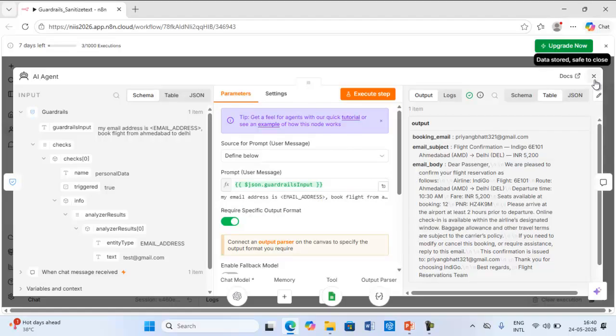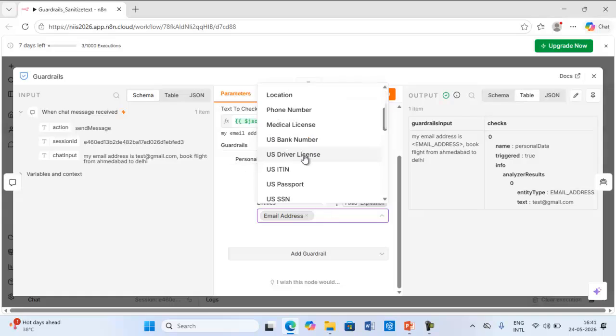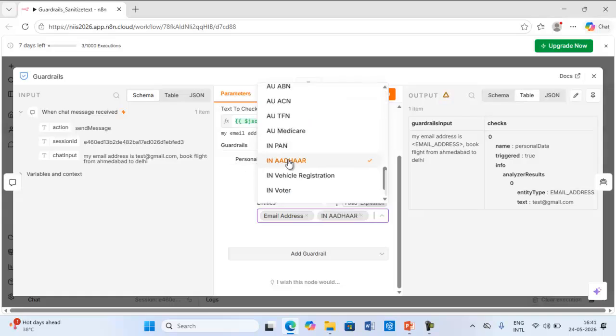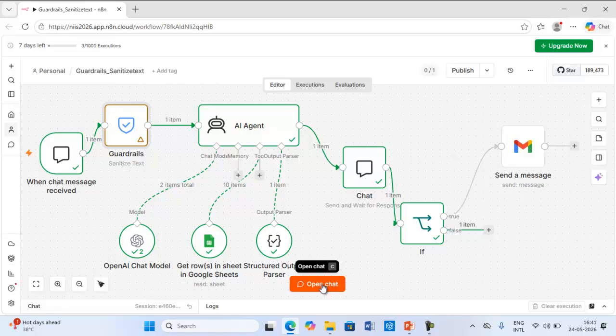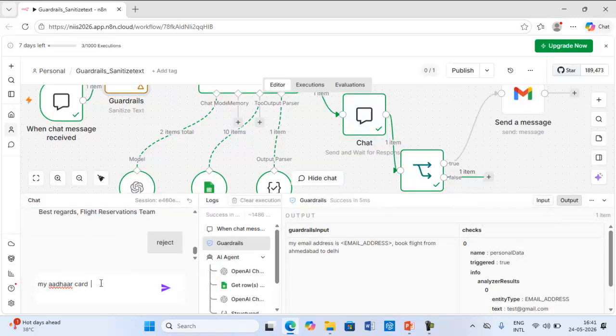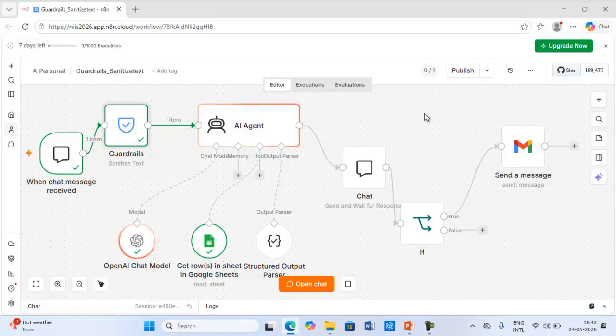Right? Let's take one more example. Let's close this. Let's click over here, guardrails, and let's click here. And this time, let's select this Indian Aadhaar card. Done. So here we are sanitizing both email addresses and Aadhaar card. Let's close this. Let's test this. Let's open chat. My Aadhaar card number is 123456789123. Book a flight from Ahmedabad to Delhi. Let's press enter. Our flow is currently executing.